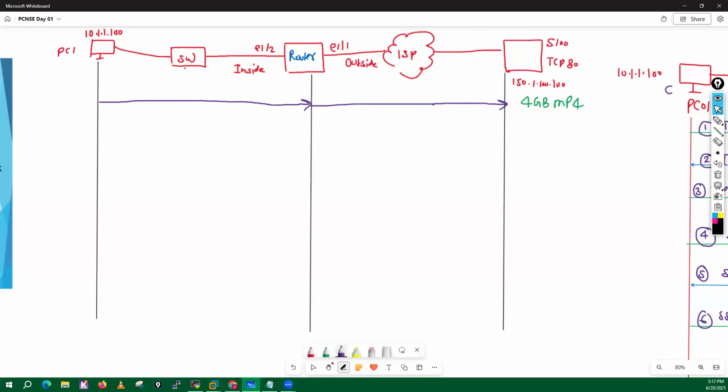So guys, always remember, in case of TCP, your first request is always a TCP SYN request. Always the first packet is a TCP SYN packet. Now, this packet initiated by this PC has reached the switch, and then it has reached this router as well. Now, let me also cover one more thing here, guys.